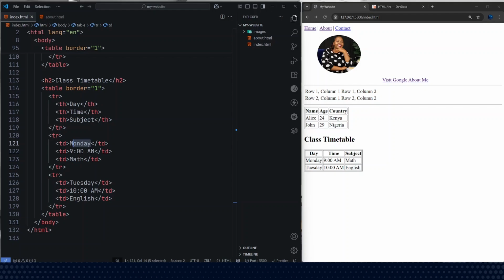So in this lesson, you learned how to create a table using table tag, table row tag, table data, and table header. When to use headers versus regular cells. You've learned how to visually separate data into rows and columns. You've also learned that tables are great for showing structured content like schedules or price lists. You are now able to organize data cleanly on your website.